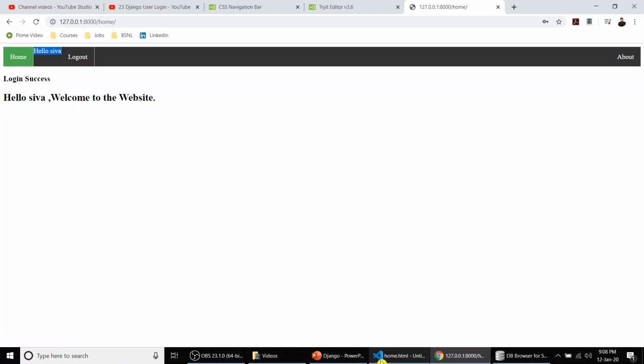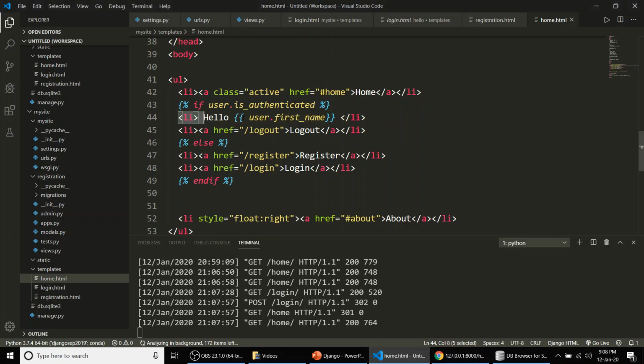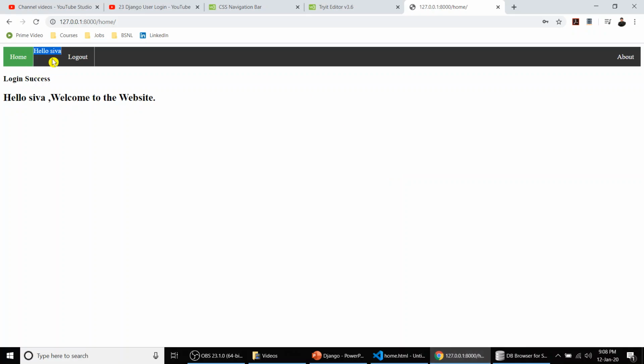Hello Shiva, because we added a list item here: hello user dot first name, Shiva. It is displaying in black color, and since the background is already black, it is not appearing. If I select it, then it appears. Yeah, hello Shiva, and logout came up here. If I click logout, yeah, logout success, and hello, register and login are appearing again.